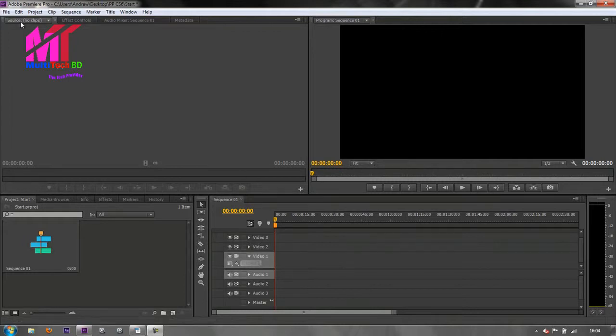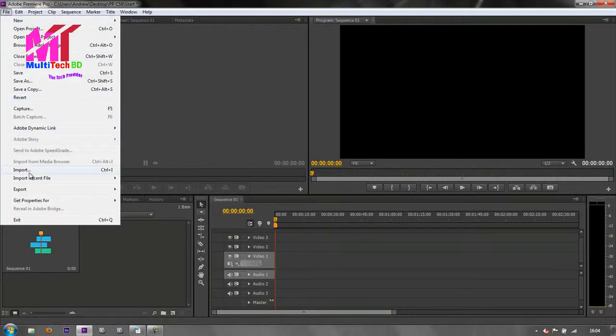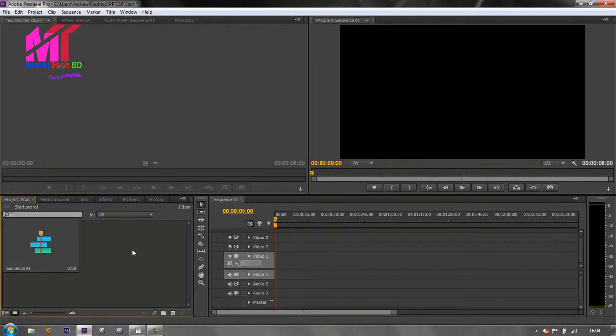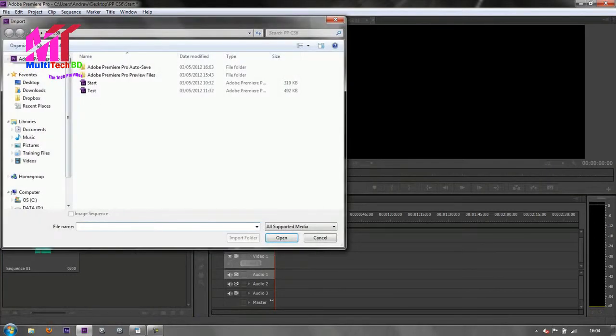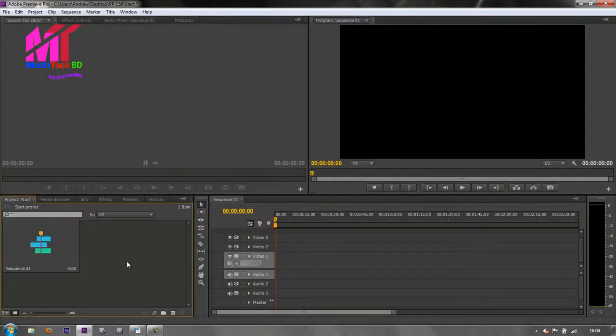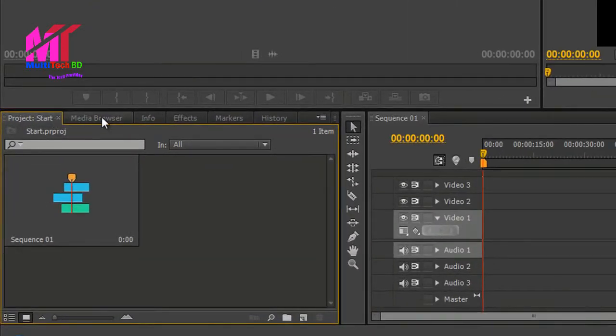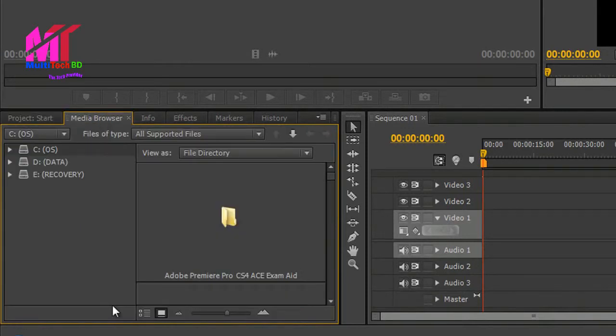Now, we've already looked at the file import command, File, Import or Ctrl+I for the keyboard shortcut user, and we've looked at the double click option of the project panel to be able to import stuff. But there are a few more options to be able to import items. The first one to look at is right next to the project panel, which is the media browser. When you go to the media browser, you're able to browse your computer and find the media that's there.